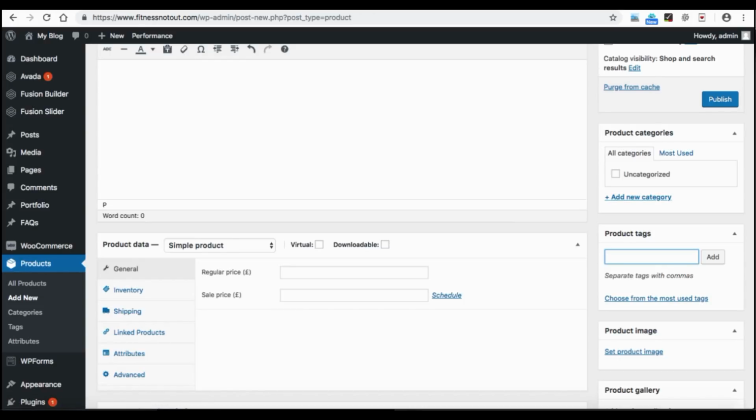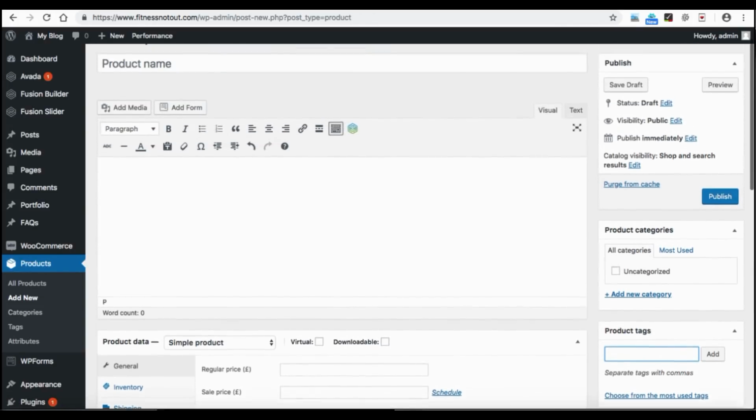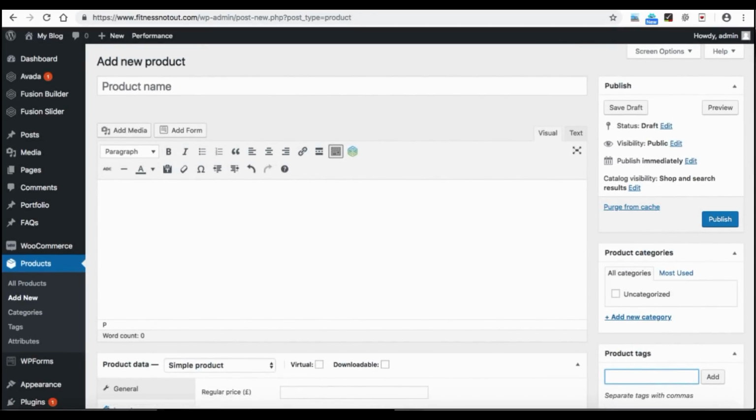So we'll be doing all these things later on. I'm just giving you the overview, and at last, once you double check all the details are correct, then you can hit publish and your product is created. So that's how simple it is to create a product on a WooCommerce website.